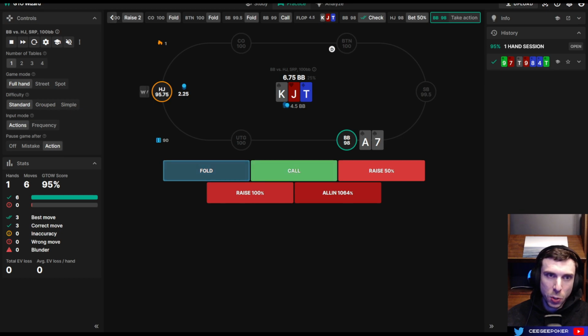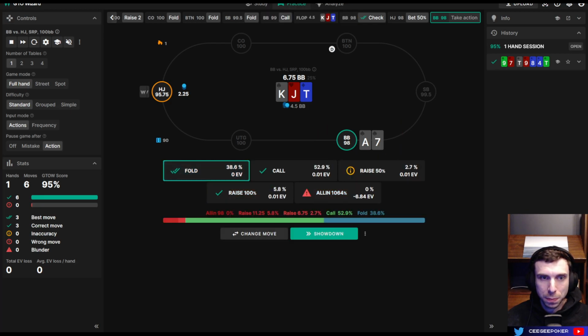I think my intuition is fold. I don't think I'm pure calling this hand. This might be one of the spots where I'm leaking, where I'm not defending enough, but I'm going to fold this time. Yeah, okay, so it is a mixed fold.